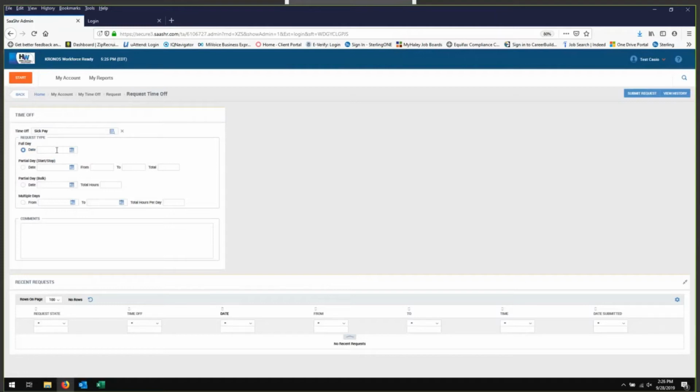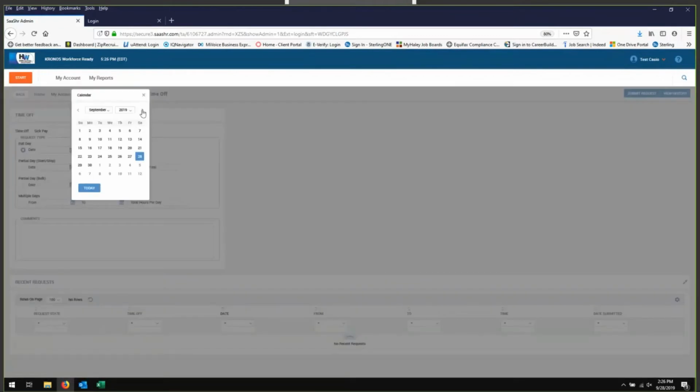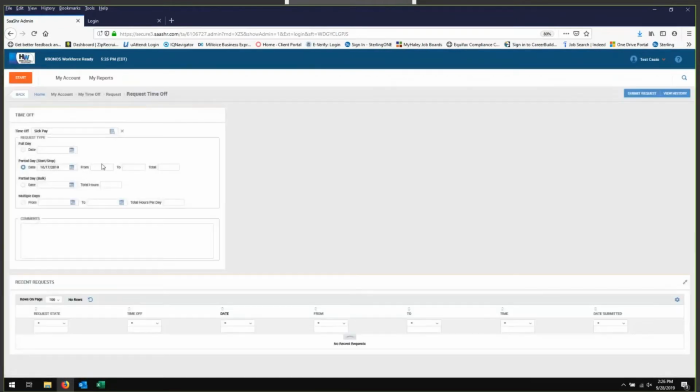You have an option here. You can pick full day. You also can choose partial day, start and stop. So if you want to do this, I'll click on a date in October. Say you need 8 to 12. It'll automatically populate in those 4 hours. Partial day bulk is if you just need 4 hours off, you're not sure of the time, that's when you would use this. And multiple days is if you need more than 1 day off, you will enter that in.